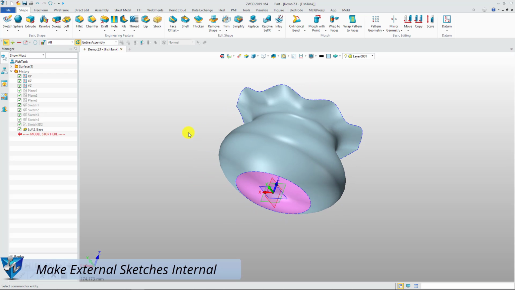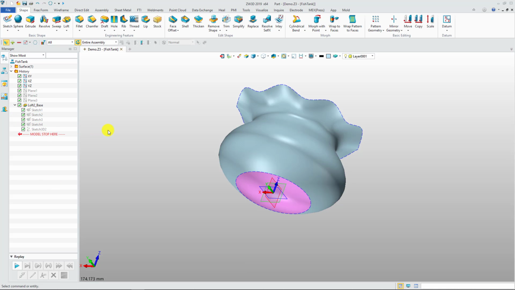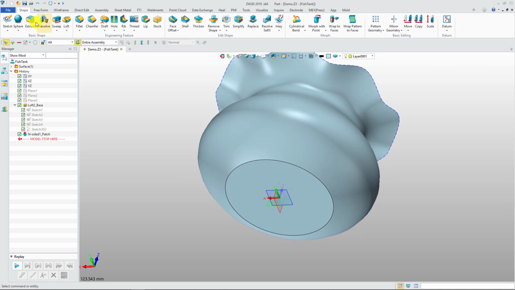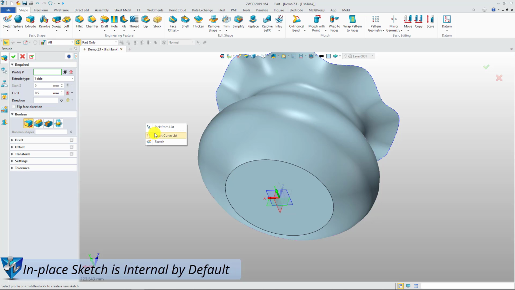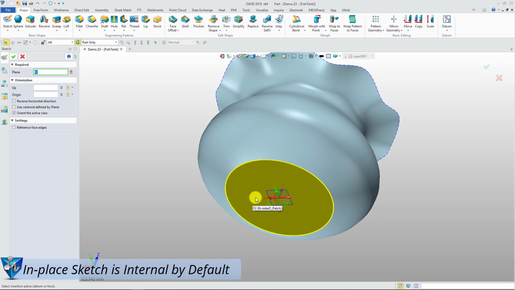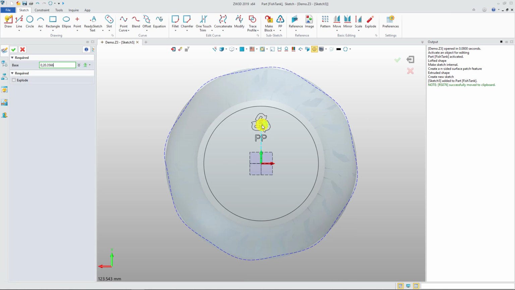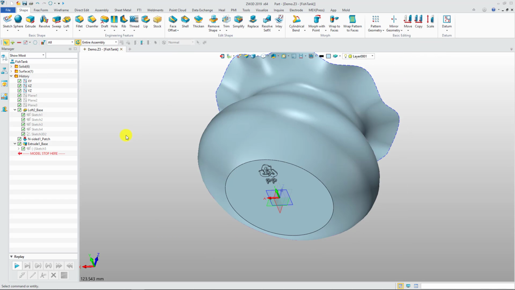If they are not associated with other features, the external sketches can be converted to internal manually. And if a sketch is created within commands, like extrude, revolve, or loft, it will be automatically labeled as internal.